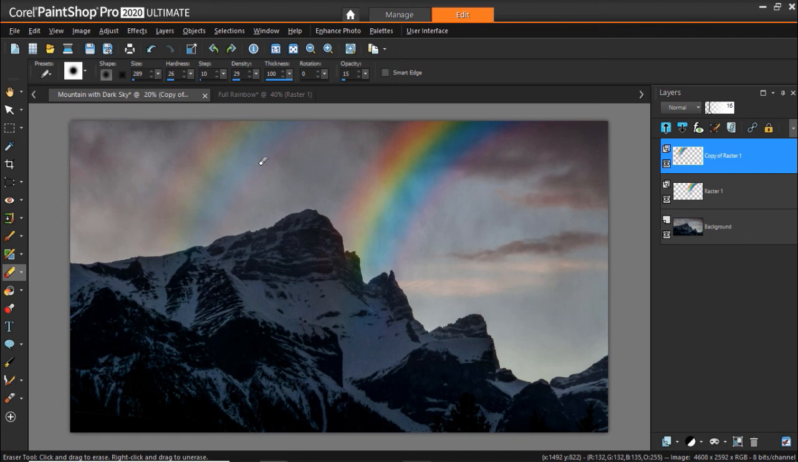And now we've added a beautiful rainbow effect on our photograph, giving it a nice colorful touch.